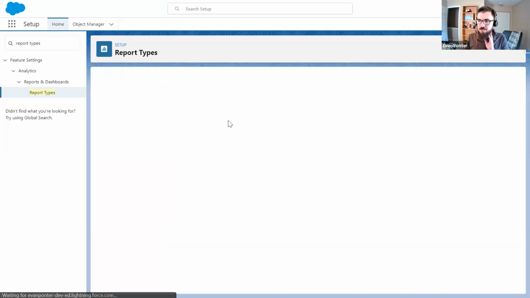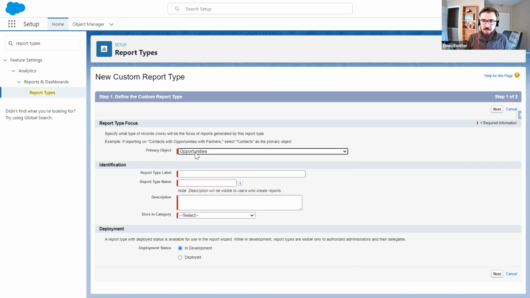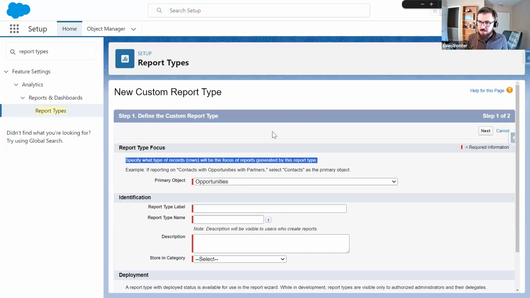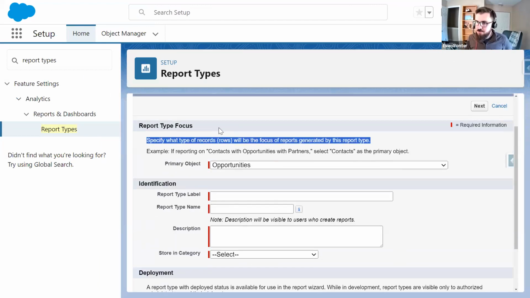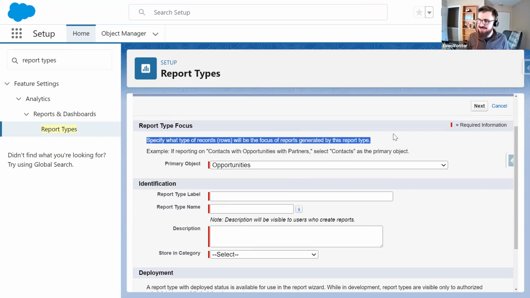I'm going to create a new custom report type. I want to report on my opportunity records, and I don't want any other filters applied. So my primary object here is opportunities. What I really like about what Salesforce did is this very first sentence: Specify what type of records, rows, will be the focus of reports generated by this report type. That is exactly what you should be thinking of when you set up one of these deluxe report types. Now, the example they give is garbage, so don't read the example. But keep in mind this first sentence, if you ever get lost: what type of records should be the focus of reports generated by this report type?